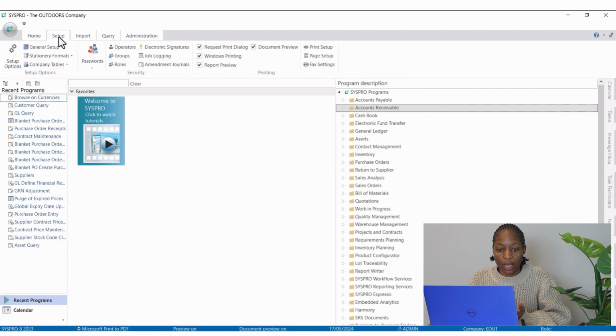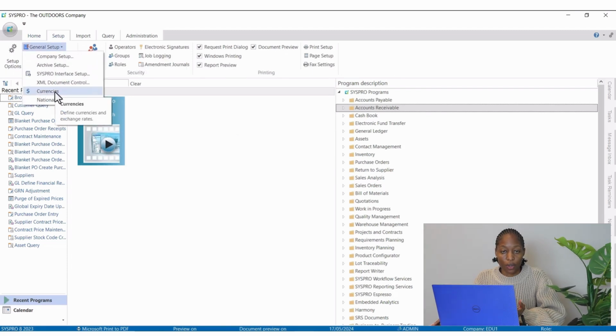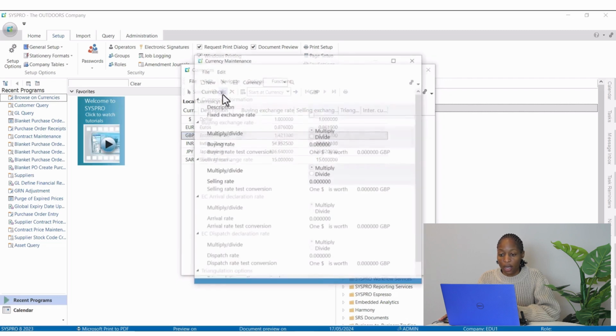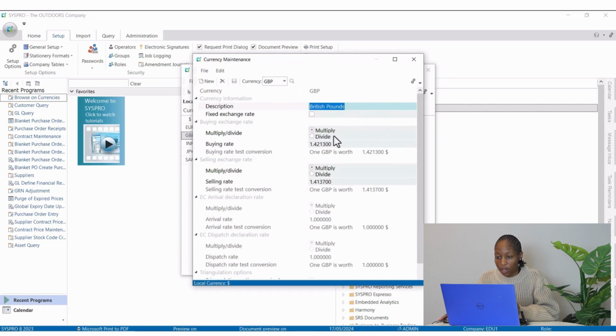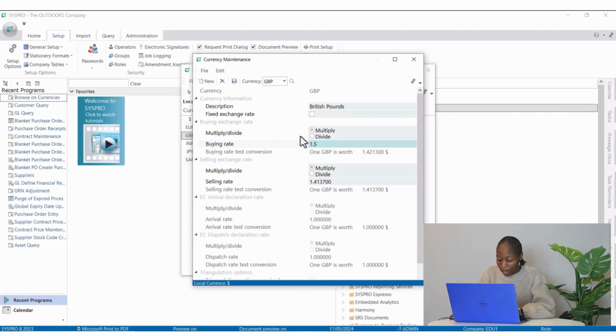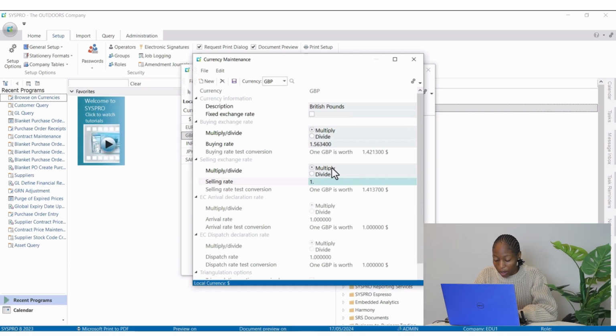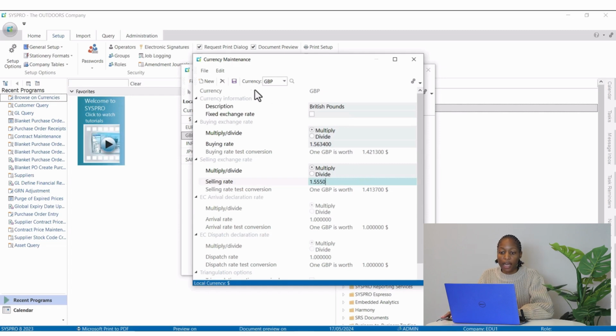We're going to go to setup, then general setup, then currencies, and select the British pound for this example, and click on the briefcase, which is the change icon. Here we're going to leave everything as is except for the buying rate. We're going to change that to now 1.5634, and then come to the selling rate and also change that to 1.550, and click on the save icon and close the program.